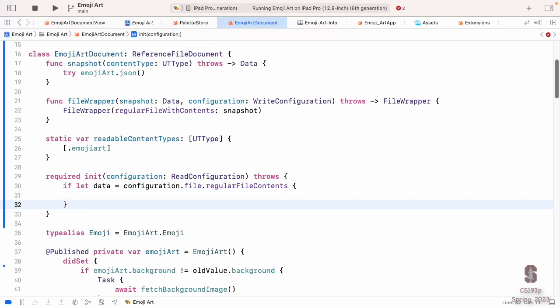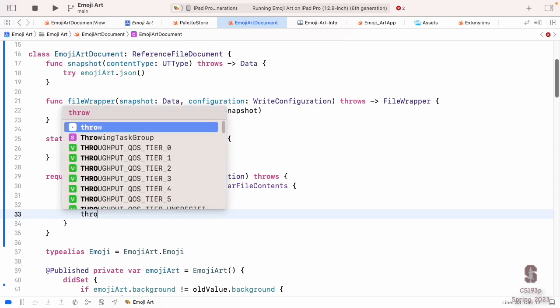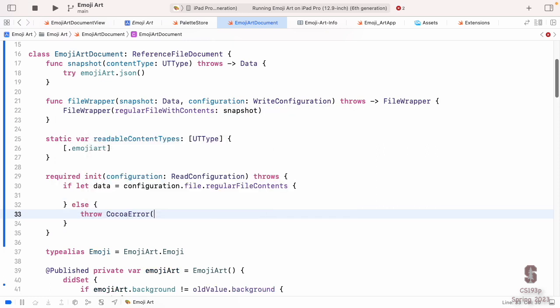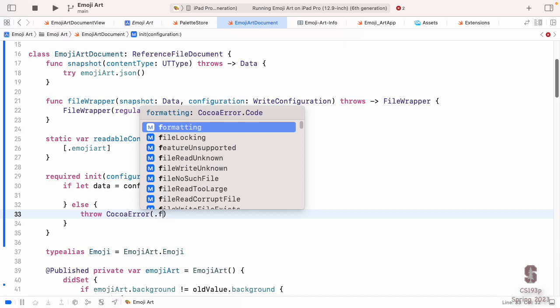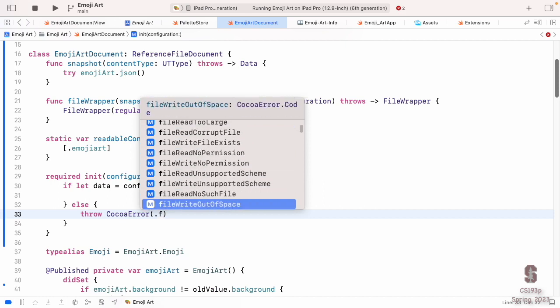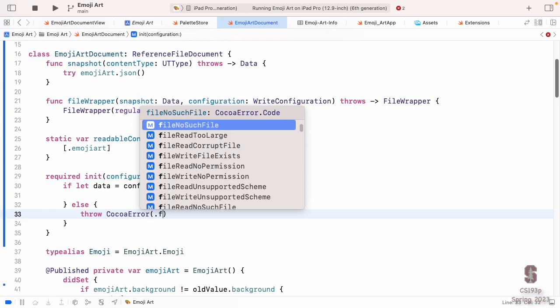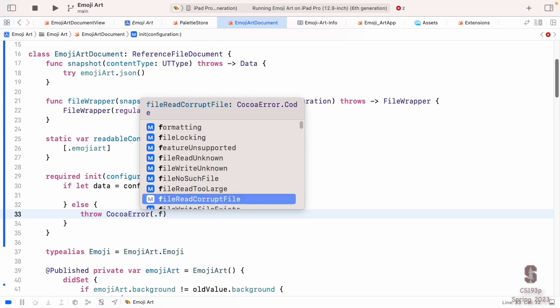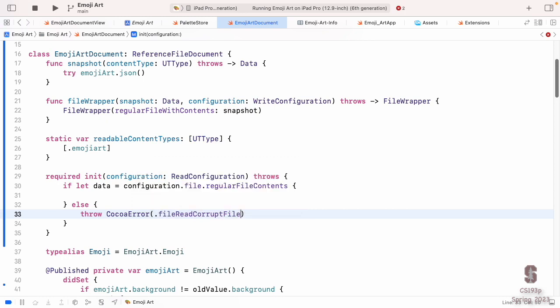And by the way, if it's not, then I'm going to throw that Cocoa error that we saw on the slides. Go error dot, and you can see all the different file errors that you could possibly throw with Cocoa errors, lots of different things. In this case, it's basically like a corrupt file. If we got this far, it must be corrupt or something. How else would we not be able to get the regular file contents? Because we're just asking for the data.